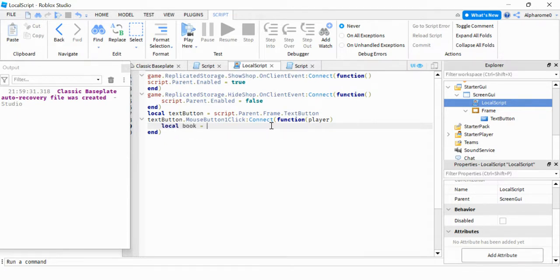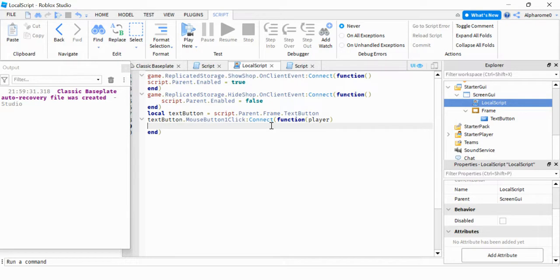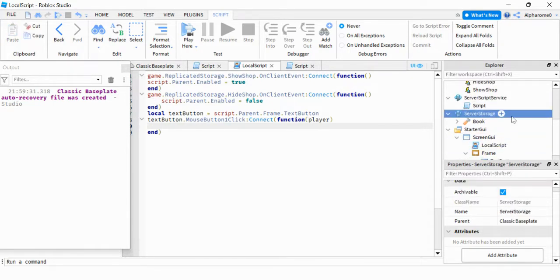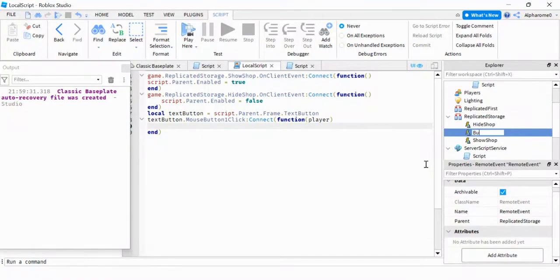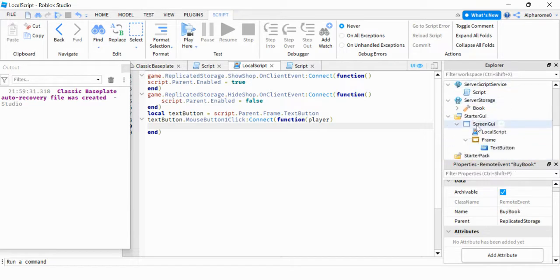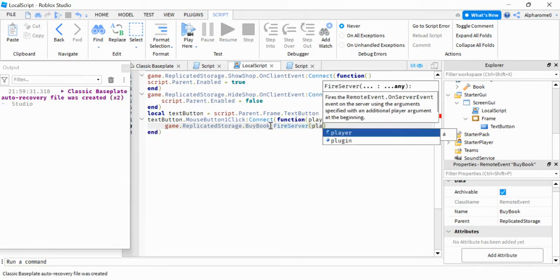Local book equals game dot. We actually need to make a remote event asking the server to buy the book for us. Now over in ReplicatedStorage, add another remote event, call it buy whatever you are selling, for example mine's book, buyBook. And of course, as usual, we're just going to do game.ReplicatedStorage.buyBook:FireServer player.